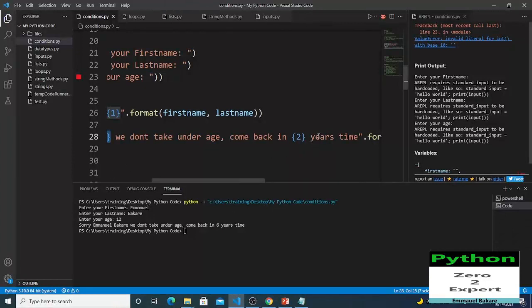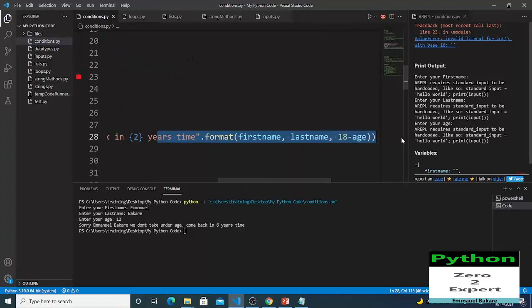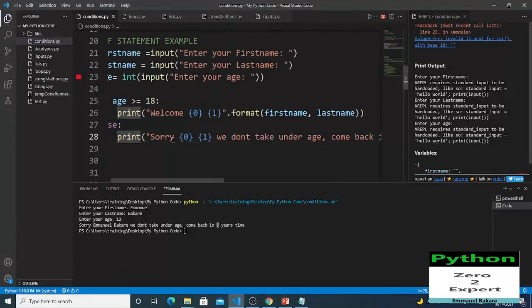How did it get that? If you come to the end here, this is the first placeholder, Emmanuel Bakare. Come back in 18 minus 12 that I added. So 18 minus 12 will be 6. So that's why it has 6 right here. You just take some time to look at this code. They are not really hard. It's just to wrap your head around some of the things that we have learned over time and see how you can write your code.